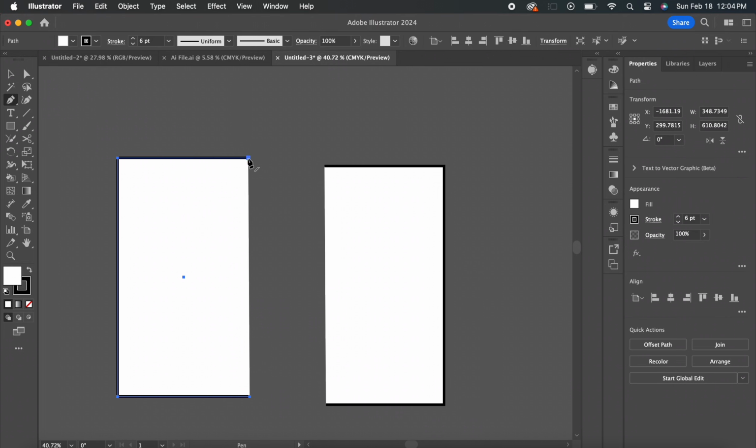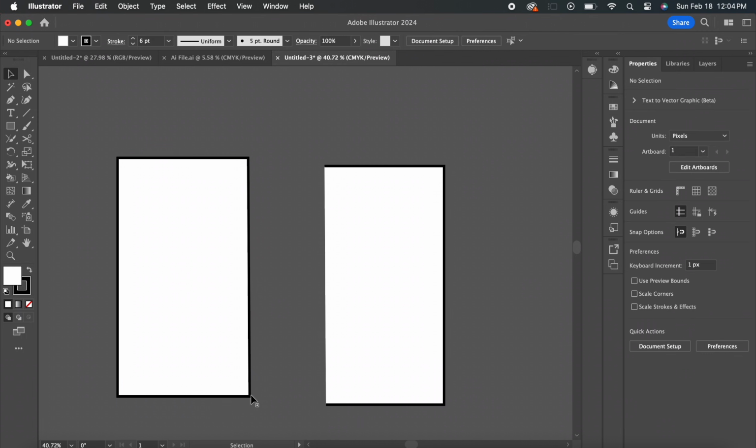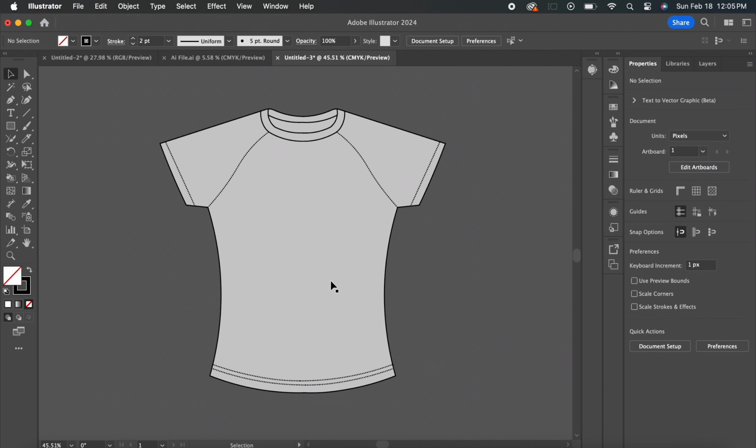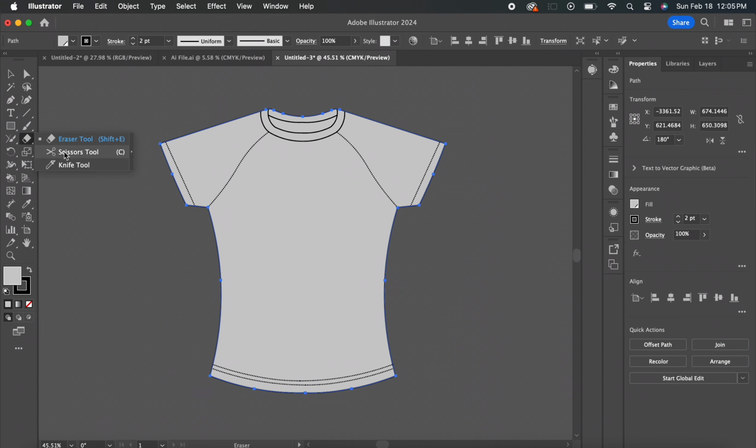So let me grab the pen tool and go ahead and close it. It would have the black outline all around it, just like it did whenever we used the eraser tool. For example, maybe I want to crop this shirt. All I would do is select and go to the scissor tool.